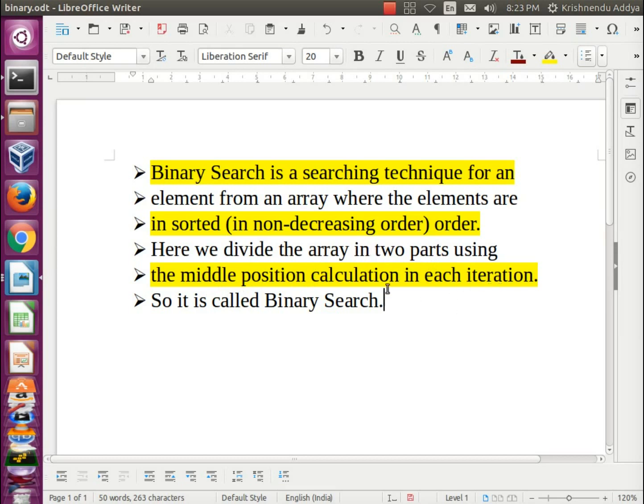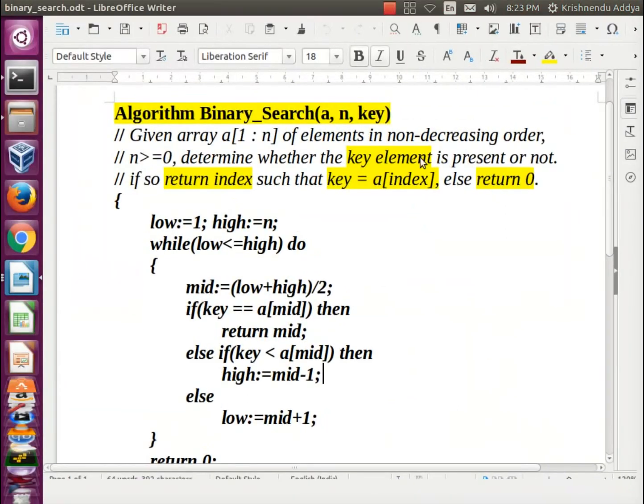It is called binary search because in each iteration the array is getting divided into two parts, so it is actually called binary, and it uses the divide and conquer algorithm, and you will see the algorithm. Here is the algorithm of binary search.